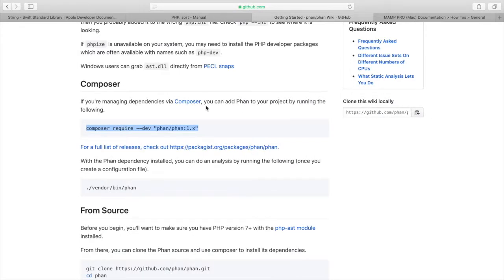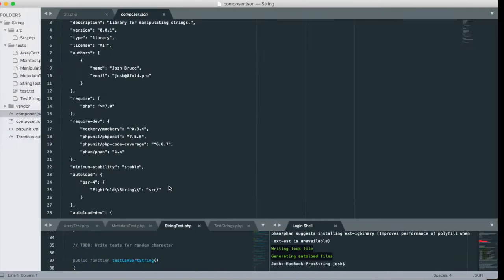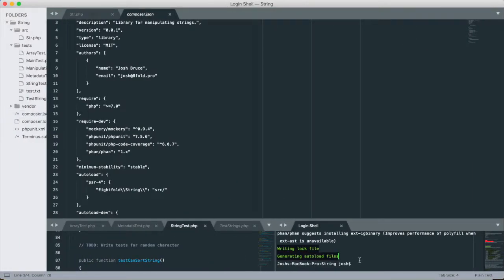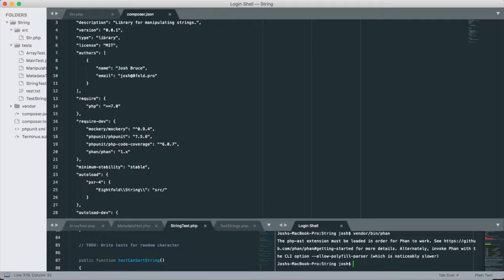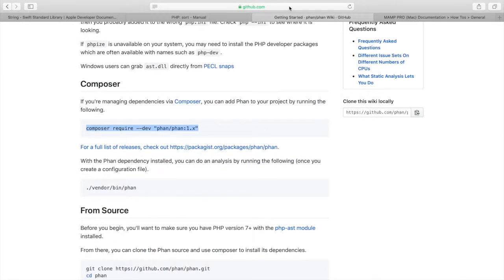Now, the instructions say that vendor/bin/phan should work. I haven't done any setup for this, and so I doubt it's going to work, but let's go ahead and give it a shot. So Phan. The PHP AST extension must be loaded in order for Phan to work. Okay. And that's why I have this up.